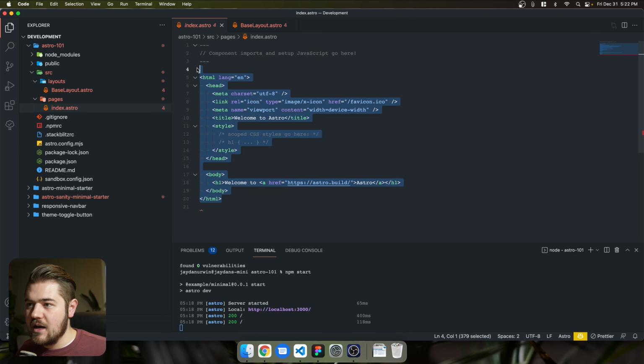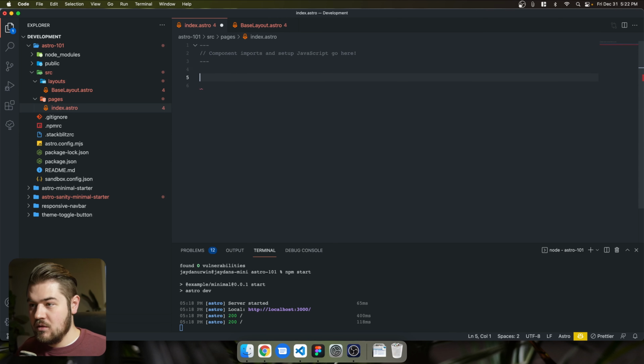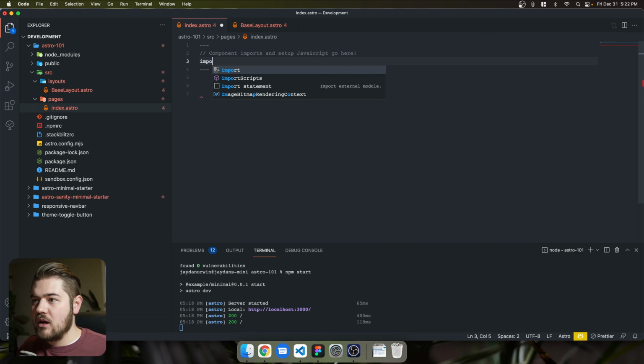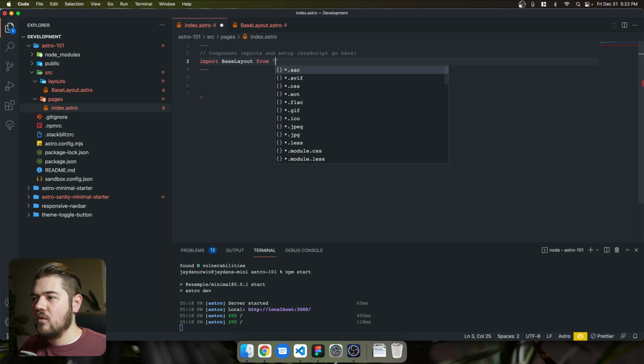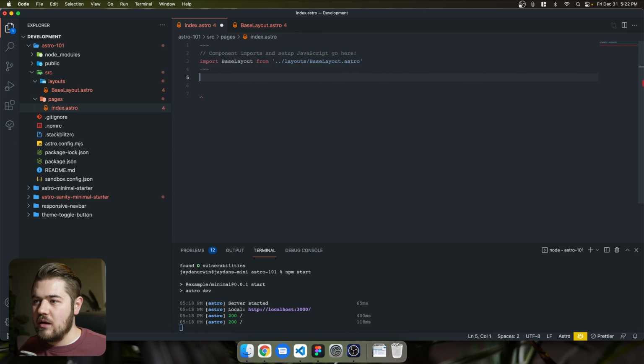And we're going to actually delete all of this. And at the top, it's telling us component imports and setup JavaScript go here, right? So we're actually going to import that base layout. So import BaseLayout from layouts/BaseLayout.astro, and that's all we need.